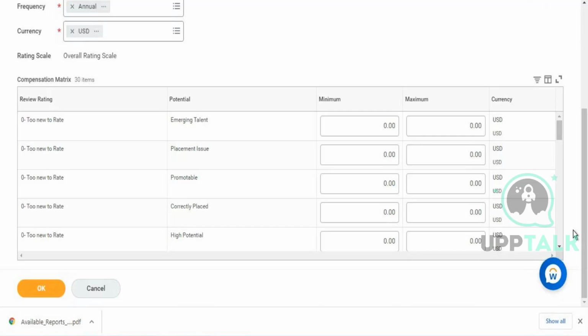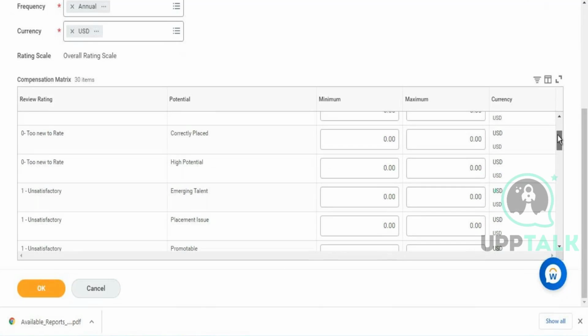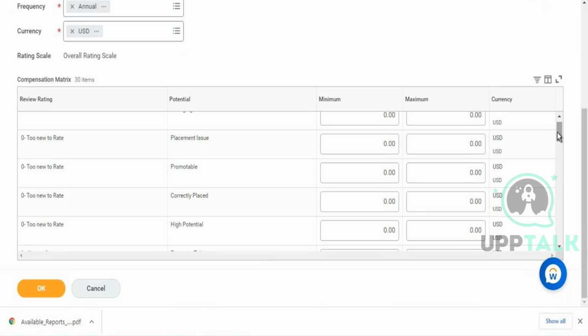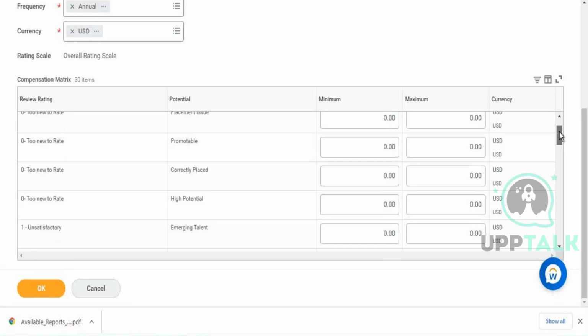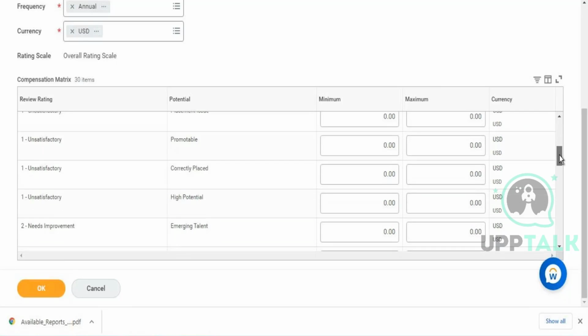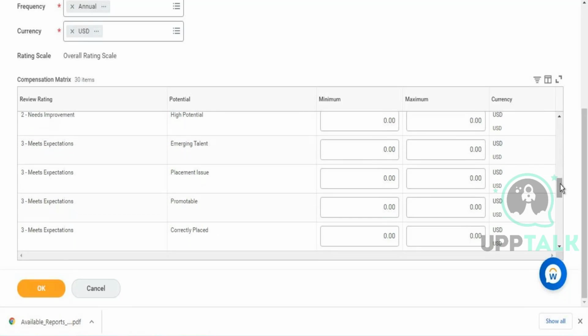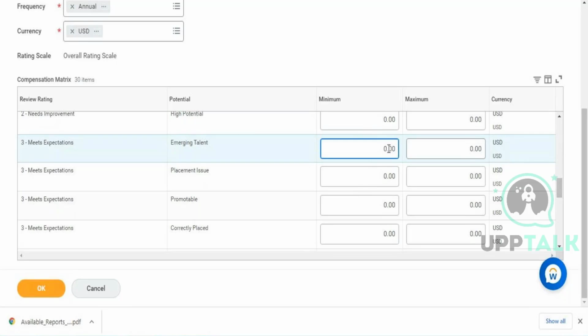So here you'll be specifying, for unsatisfactory, what is the kind of thing that you need to give, and for top performance, what kind of percentage you need to give. All those things you'll be defining in the compensation matrix task, which you're seeing here. I don't want it to give any percentage for unsatisfactory or needs improvement. For meets expectations, I want to give 90%.